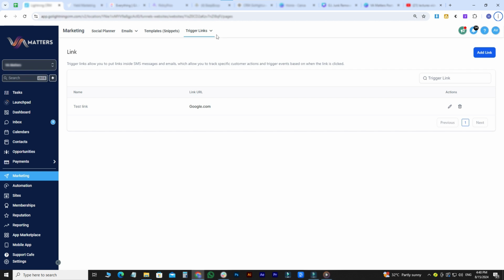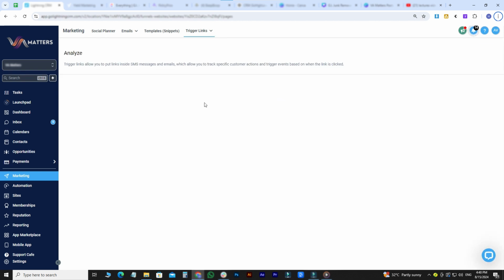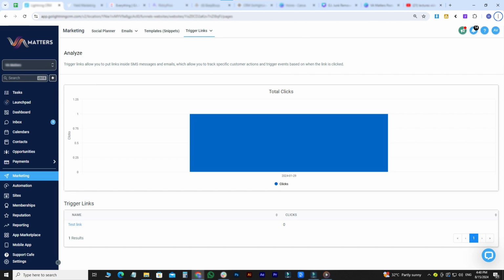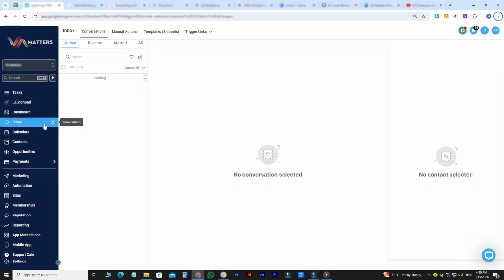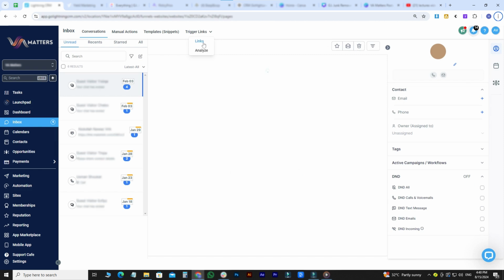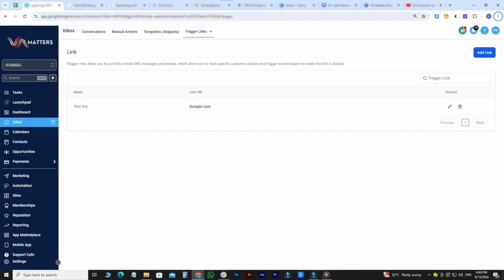For that, go to the analyze page, and here you can see the stats for your trigger links. As you can see, this is the trigger link that we have just created and it has 0 clicks for now. So whenever someone clicks this trigger link, this value will be updated. You can find this same trigger links tab in the inbox or conversations tab. As you can see over here, it is the same view we just saw in the marketing tab.